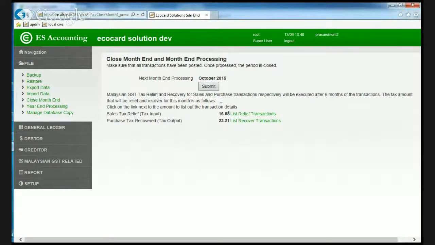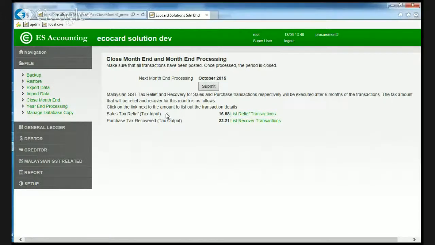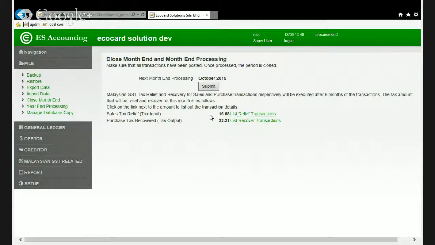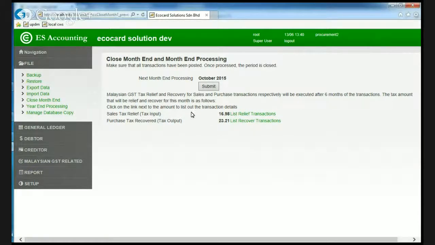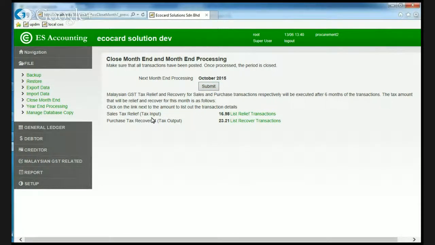All right. So you want to list the relief, and the system will tell you also, when you process this month or close this month, you are going to get a tax relief of $16.98, and purchase tax recovered will be $23.31.